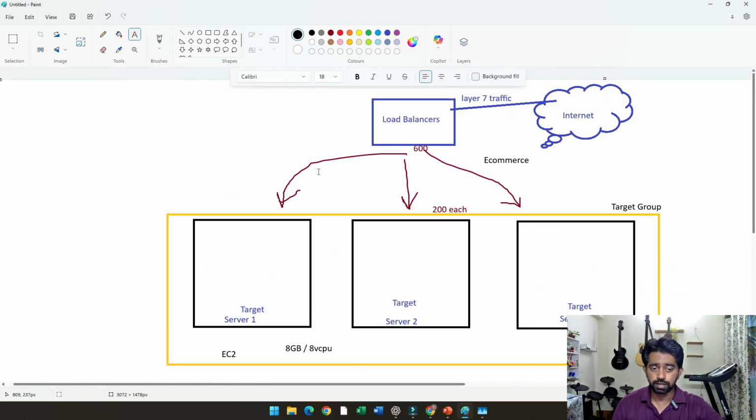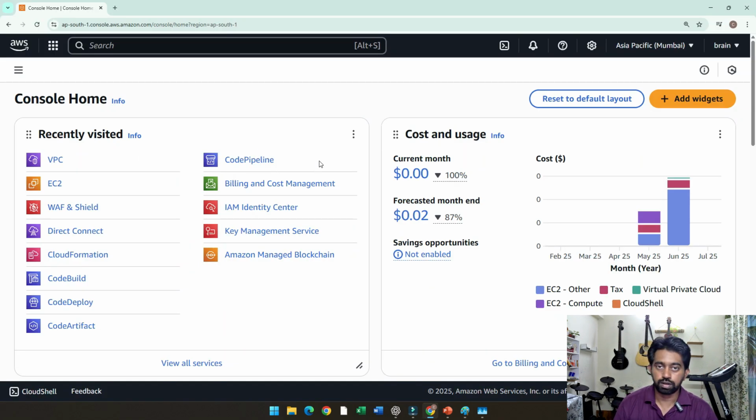Our server is going to accept incoming requests from the internet, so we need an internet gateway, which will qualify our subnet to be a public subnet. I'm going to show the present existing infrastructure. If you want to understand all this, the VPC, subnets and everything, do check out the other videos.